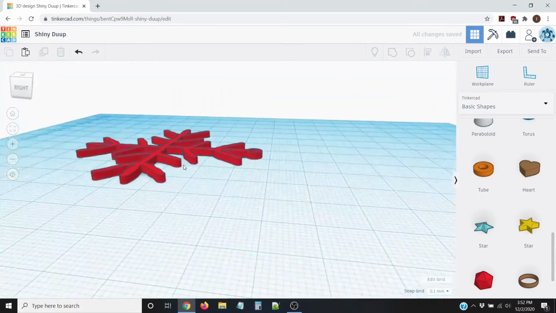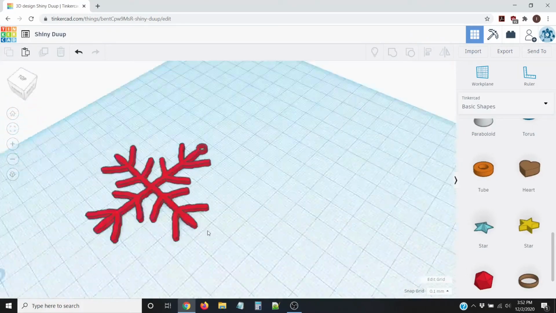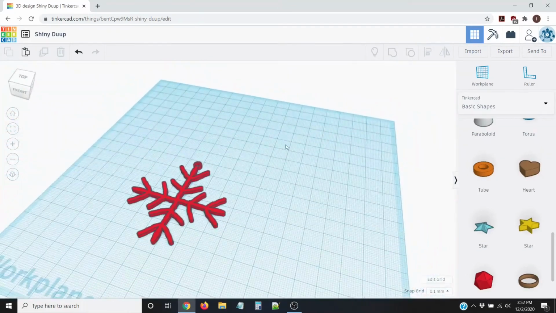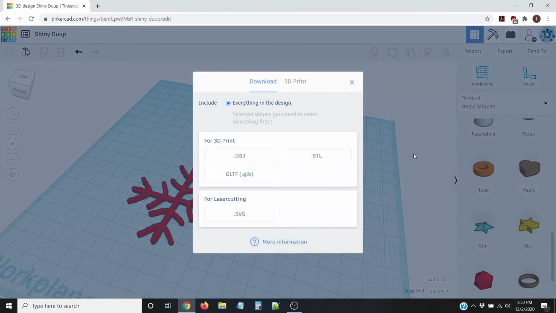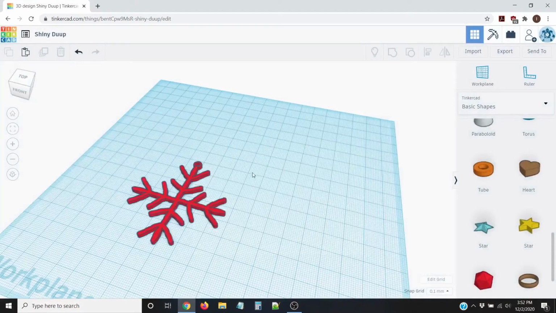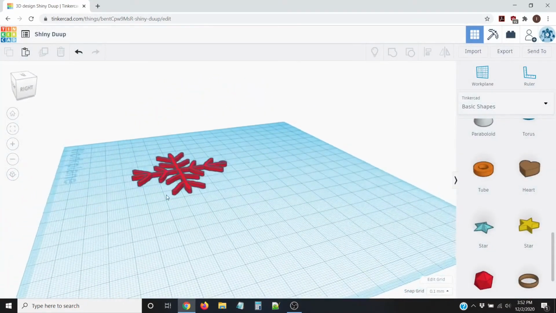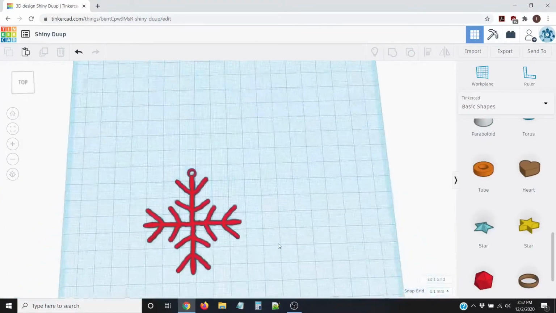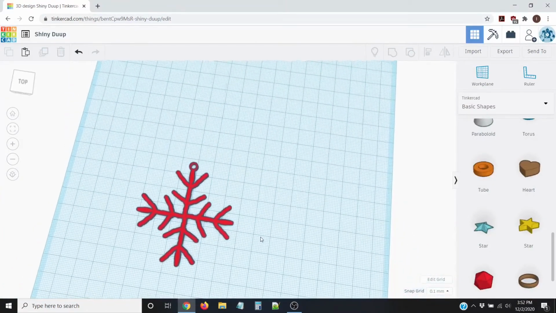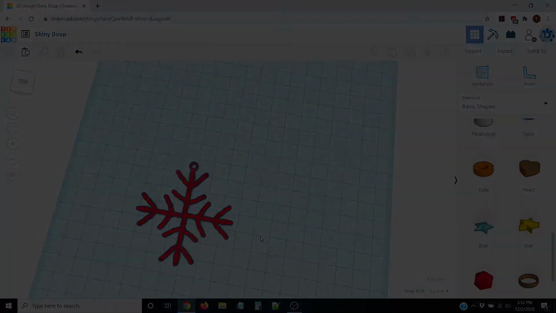So now this should work as a 3D printable ornament. You should be able to click on export to export the file out under the STL file format, and it should 3D print, and it'll print nice and flat. So that should work really well as an ornament. So now we'll move on to the next ornament.